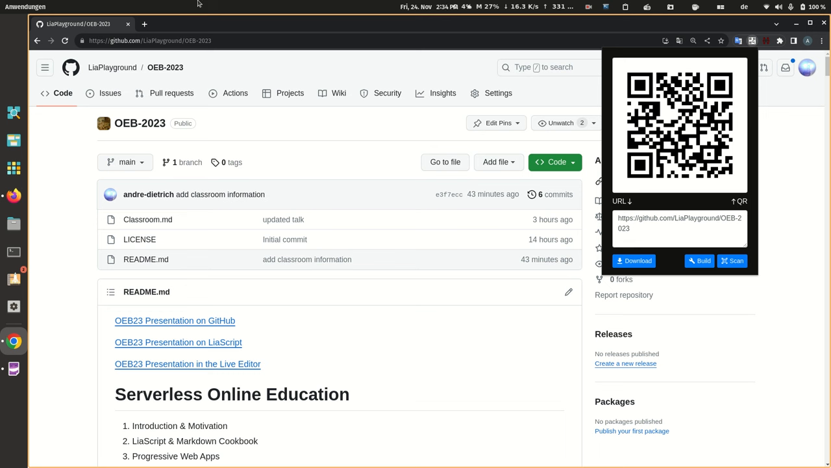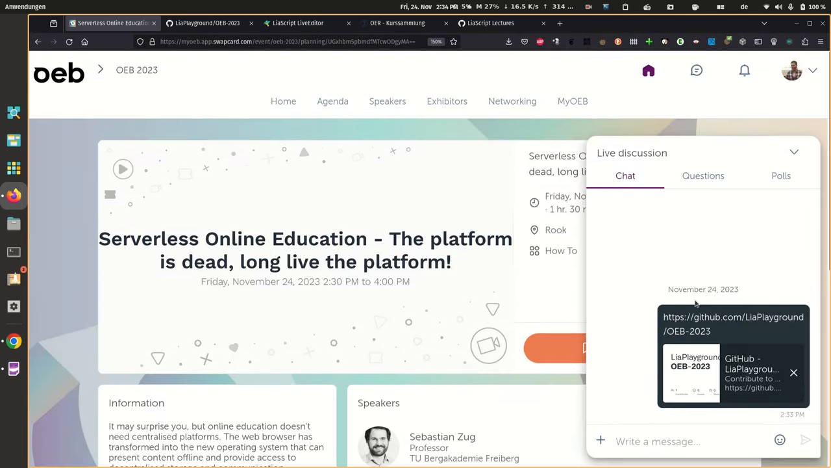So, the URL, if you haven't copied it yet, is github.com/LiaPlayground. It's our playground for different demonstrations or examples from LiaScript, and the project is actually called OEB-2003. If you have opened it, just give me a hint. Okay.